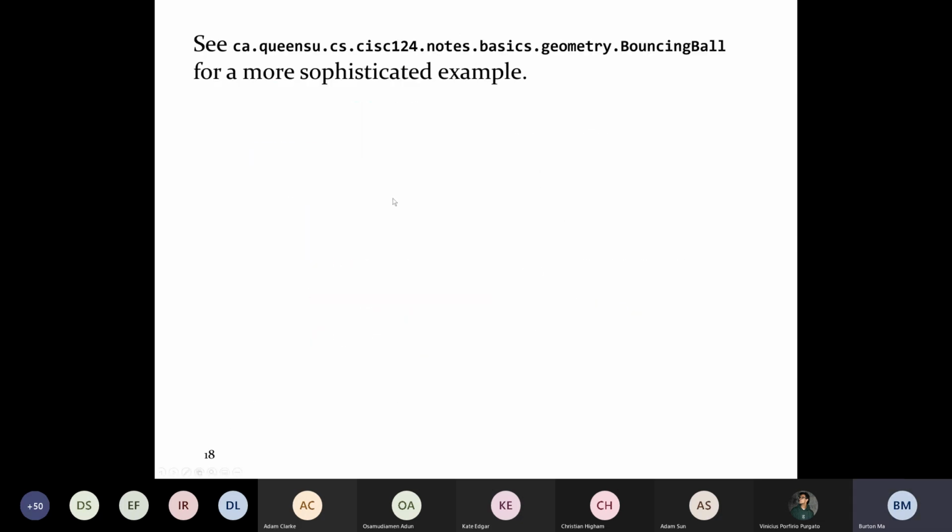Okay, so there it is. If you want to, you can open up that class and run it and study it if you want to see a more sophisticated example.